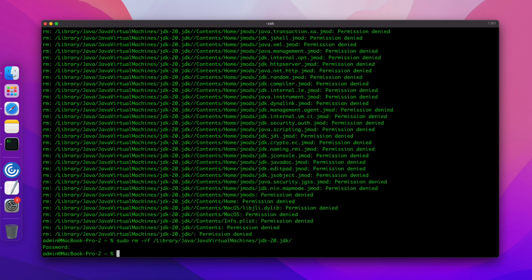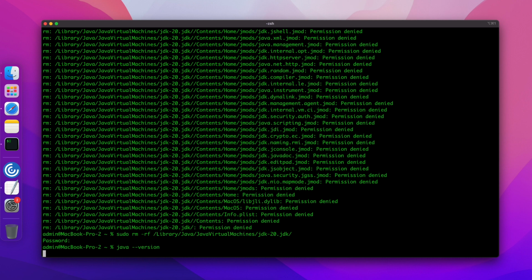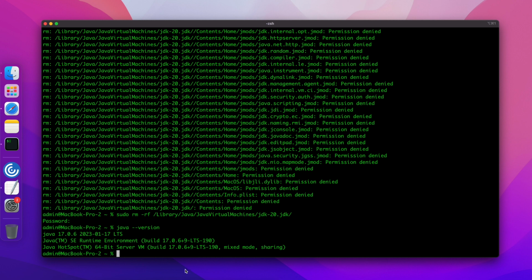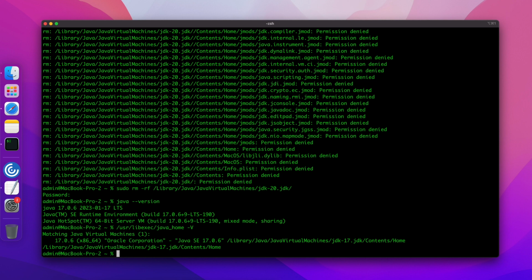So now if I run java --version, that should default me to version 17 since I just removed version 20. And as you can see, my default version now is 17 because I removed 20. I'm going to run that java_home -V command one more time so we can see what we have installed currently. That should produce only version 17. And as you can see, we only have version 17.